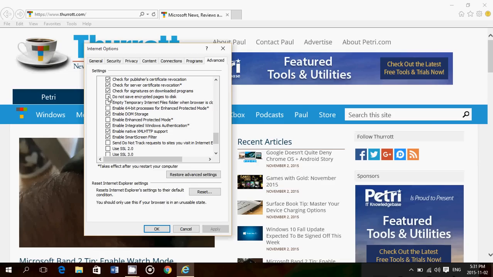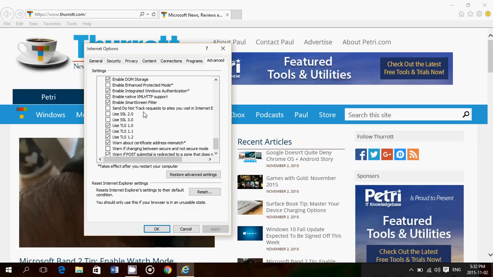For example, here, do not save encrypted pages to disk. Why? Encrypted pages might mean there's some malware in there. Empty temporary internet file folder when browser is closed. If you put a check mark here, the temporary internet file folder will always be emptied every time you stop browsing. Of course, if you went to some websites that had malware mixed in the temporary internet files, it means that all the files will be gone. But it also means that a web browser might take more time to display some web pages sometimes because it won't have a cached copy of a website that is always exactly the same. But with the fast internet we have today, it's less and less of a problem.